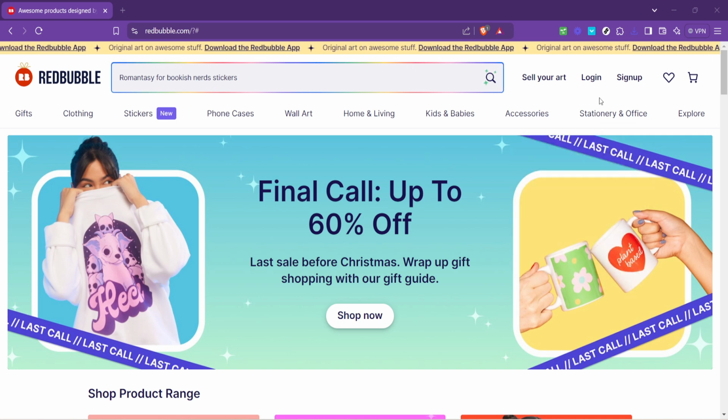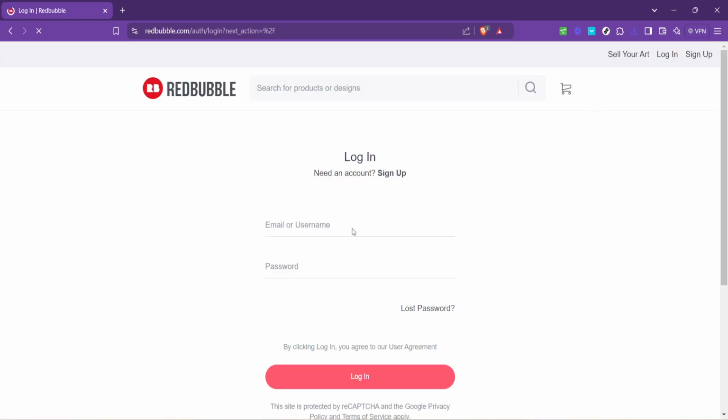First, you'll need to navigate to the Redbubble homepage. It's a space bustling with creativity, showcasing incredible products designed by independent artists. Once there, look for the login button. This is your gateway to accessing and editing your account details. Clicking on this button should redirect you to the login page.